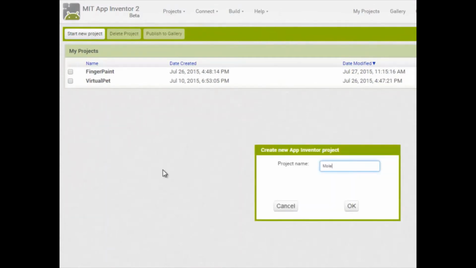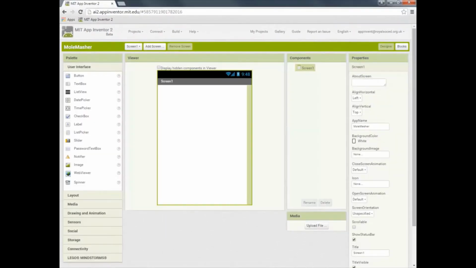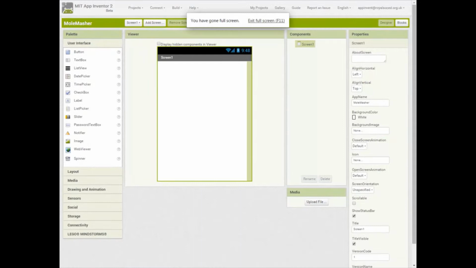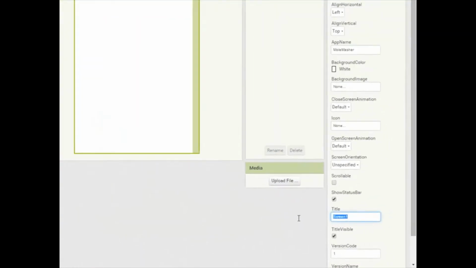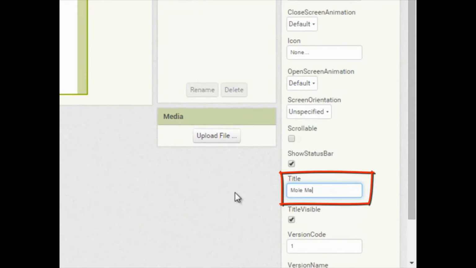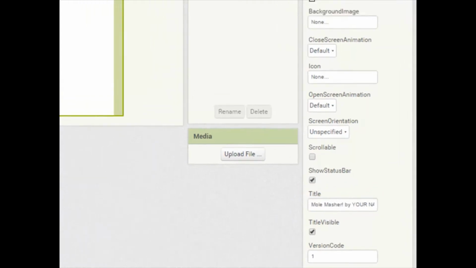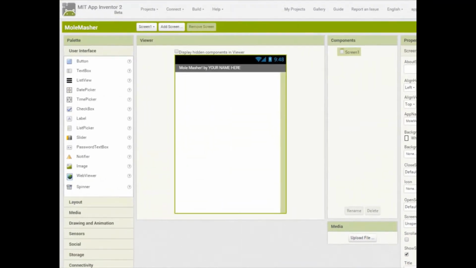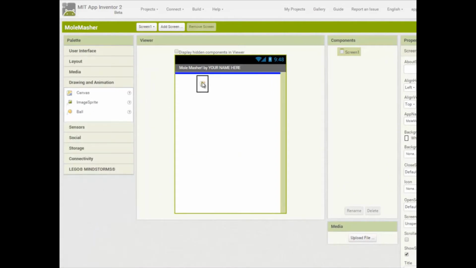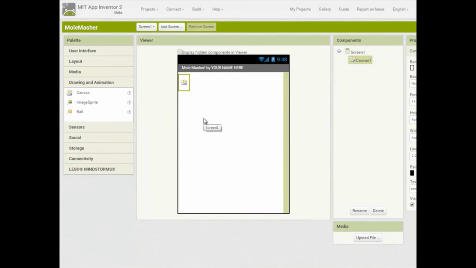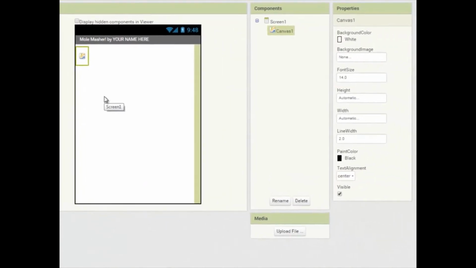And we're going to call it Mole Masher. I'm going to go full screen here. And looking at my screen design, the first thing I'm going to do is give the screen a title. We're going to be working with graphics in this app, so we're going to drag out a canvas onto the mobile app screen, and this is going to represent a field that the mole lives in.